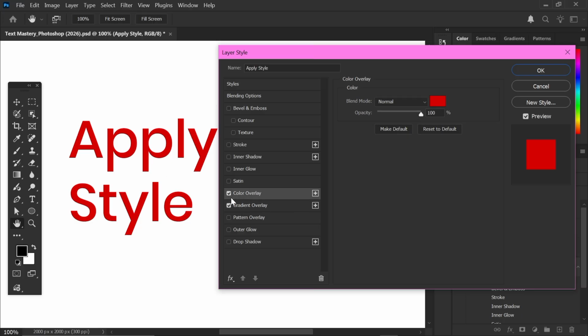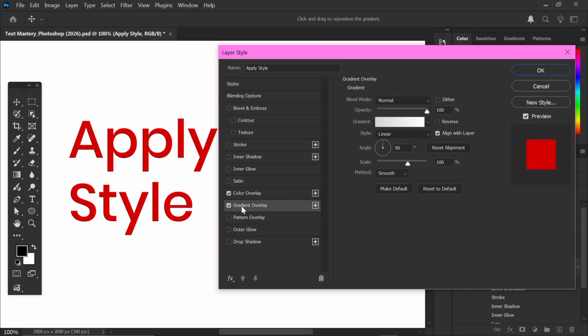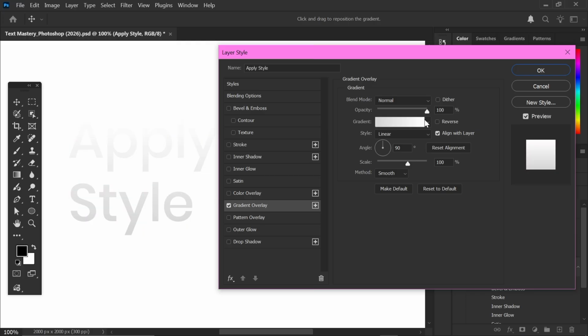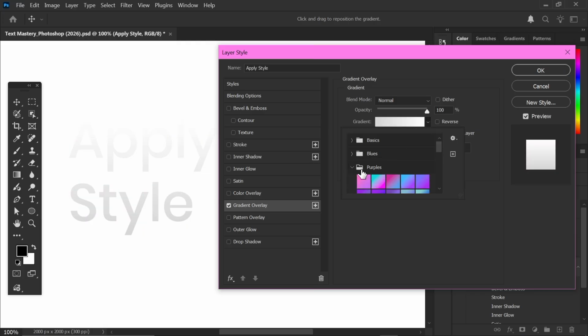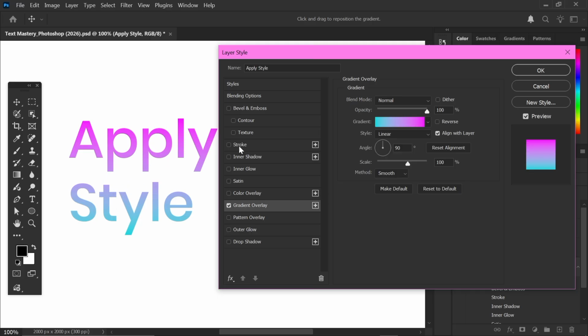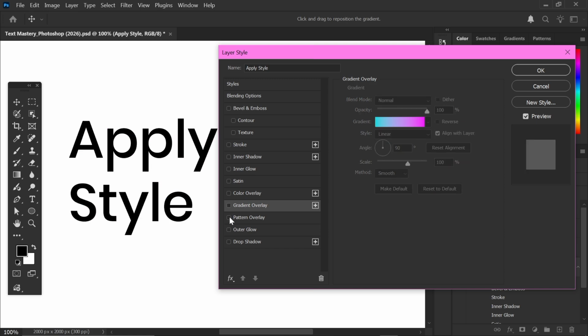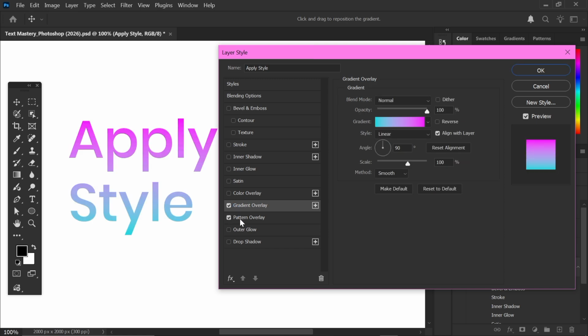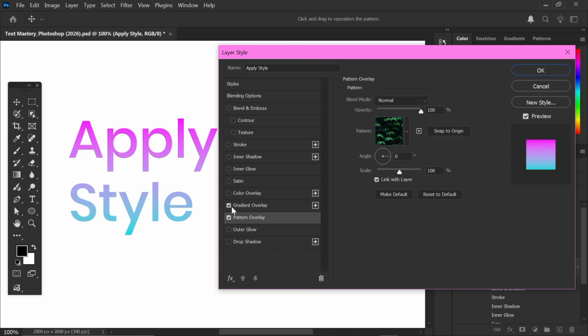You can also apply a gradient. Now you can see I checked gradient, and the color is also there. So if color is checked, gradient will not work. It's as simple as that. Now let me uncheck this one, and let's select a different gradient. Let me select this one. So you can see a blend of two colors on this whole thing, right? Let me leave it for now and then check this pattern.